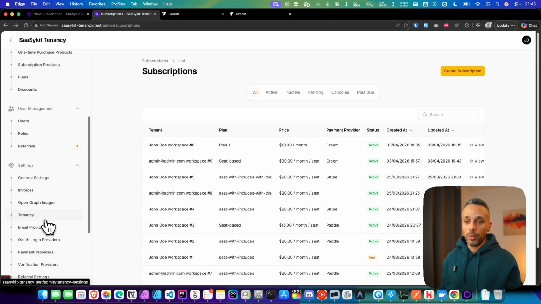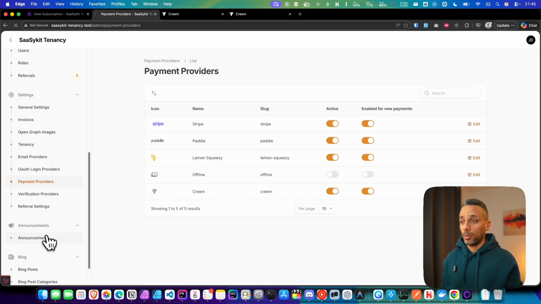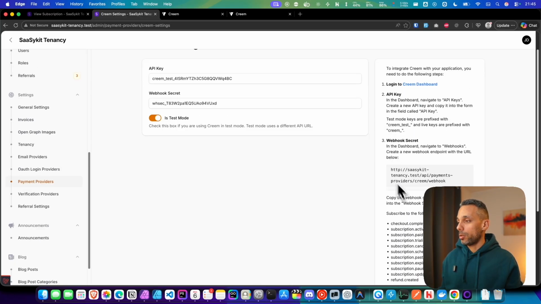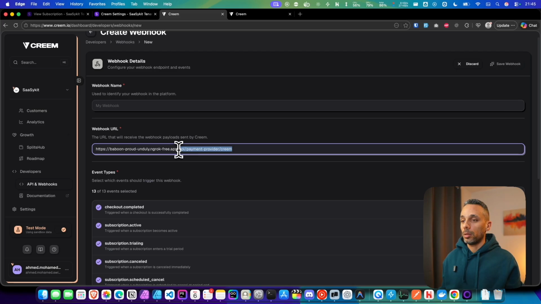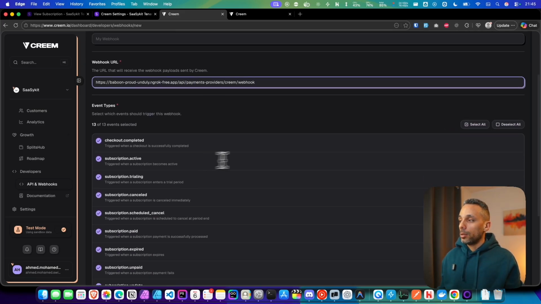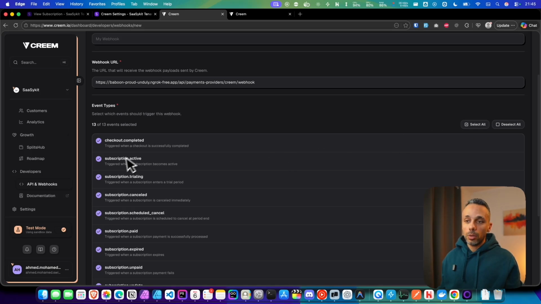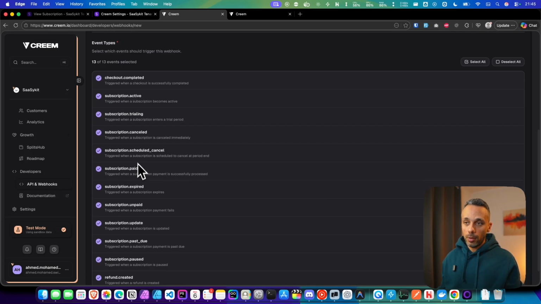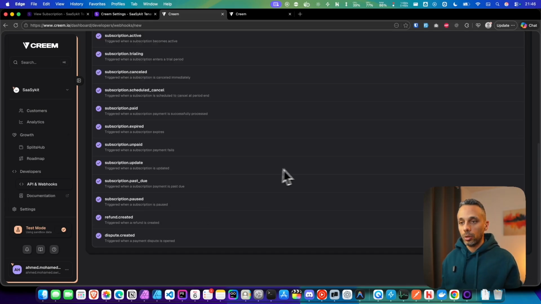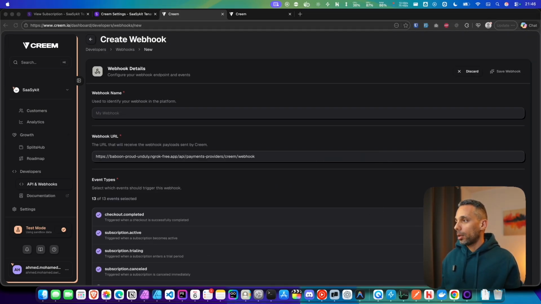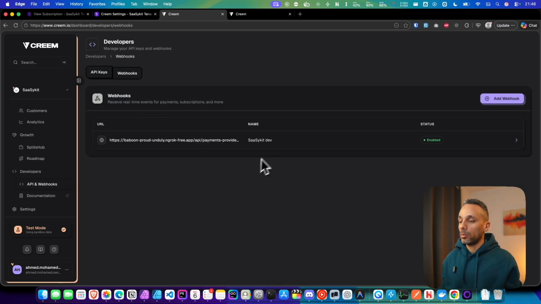We can also have a look at it here in the payment providers. This is the admin panel, Creem, and then edit credentials. You can find it here: /API/payment-provider/Creem/webhook. So this would be the URL, and you can just select all. All of them are already selected. All the events that can be sent are selected. Just keep it like that, and then click save webhook. I already have one, so I don't need to create another one.